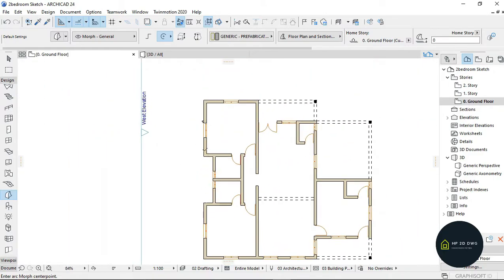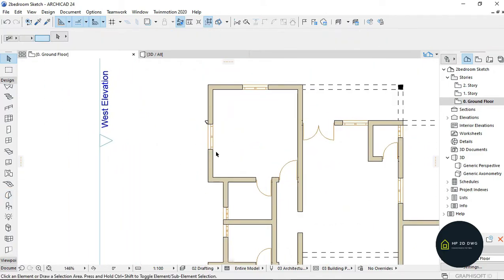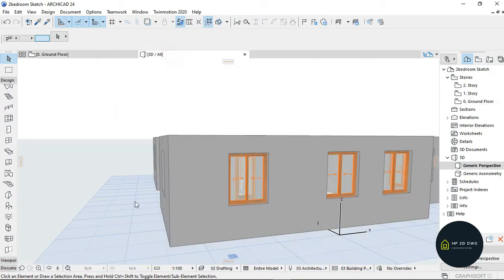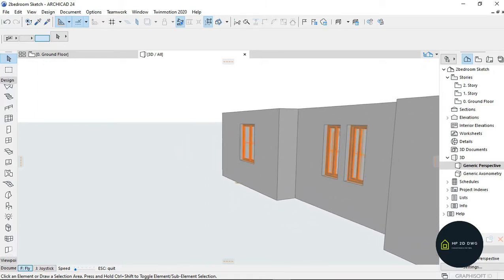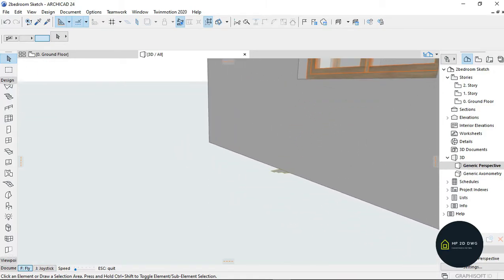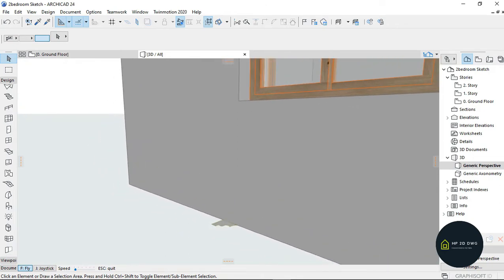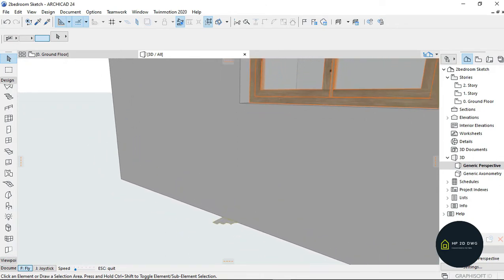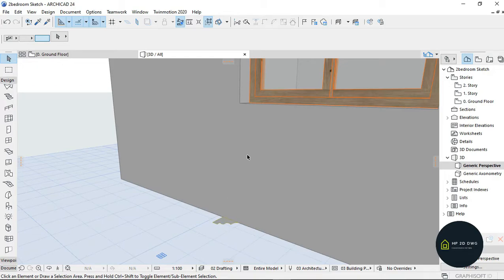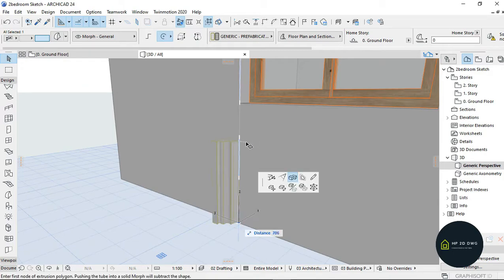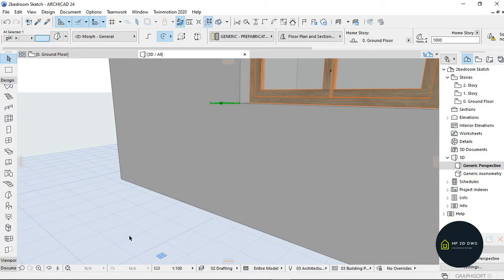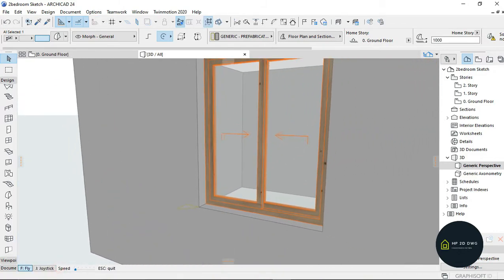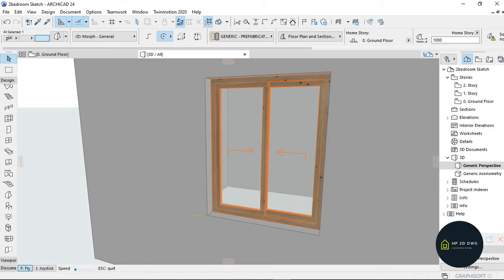Then go back to 3D and look for this part of your 3D. I think it's right here. This is on the ground here. So what you want to do is carry this wire you created and make sure it is at this side. So I'm going to click on it and drag it there. Then I'm going to zoom out a little bit.